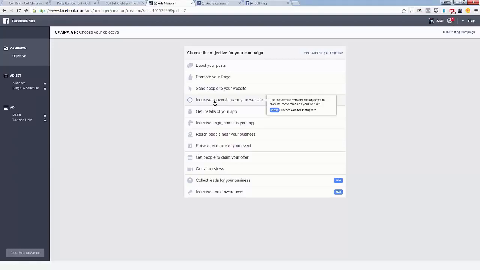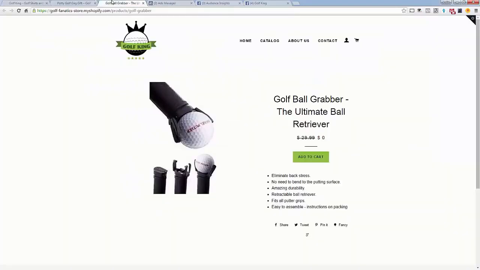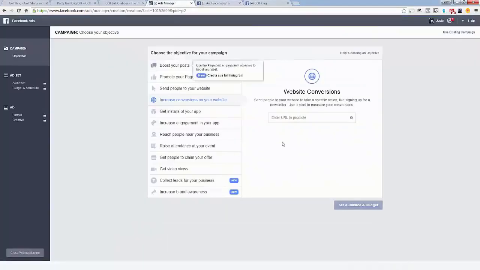So, increase conversions on your website. We're going to go here. And now what it's going to do is ask us to enter the URL that we need to promote. So obviously, super simple, that is going to be our actual URL for our product. And here it is. All we need to do is just copy our page URL. Remember, we're going to be doing ads directly to the product. So going back over here, enter that here. And we have our product.